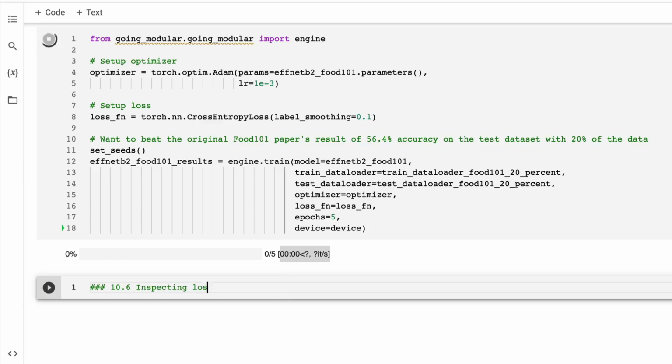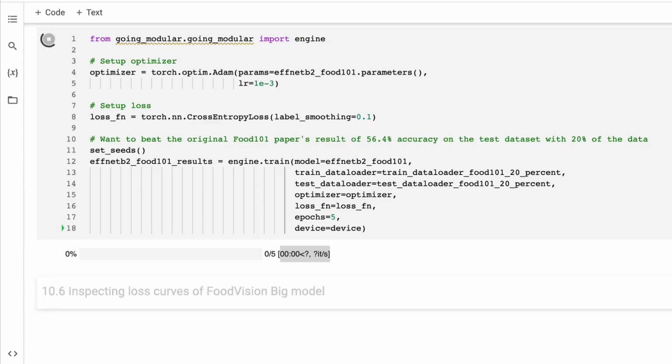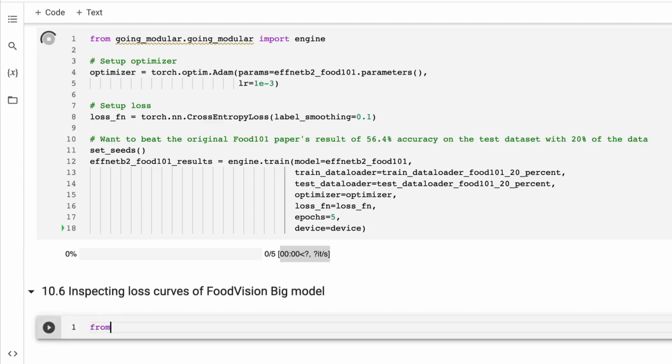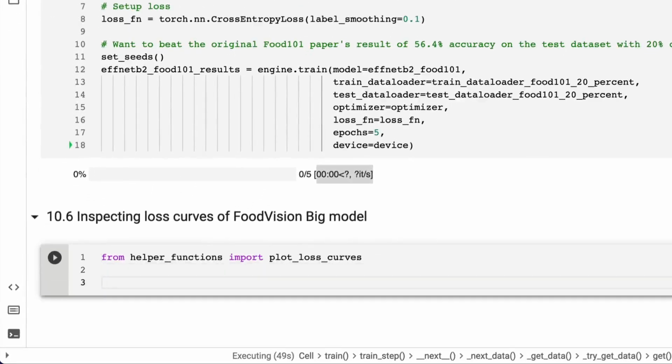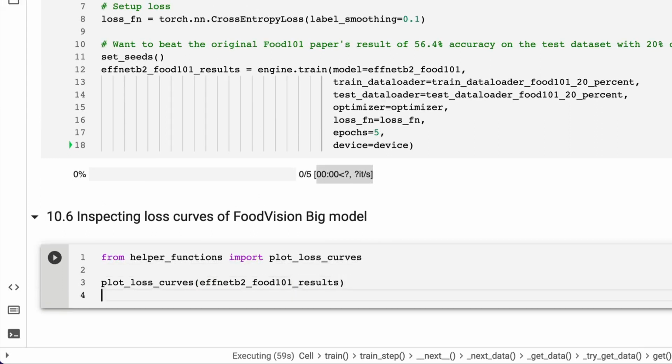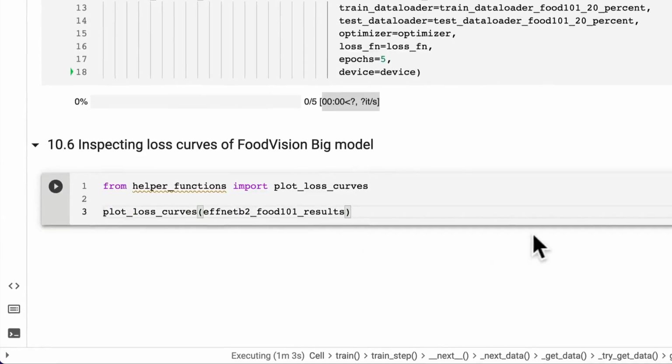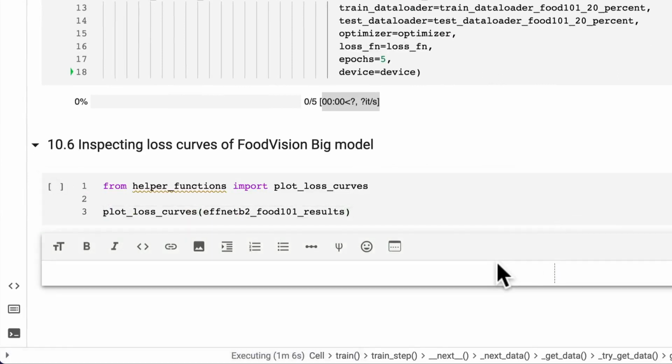So of course, we want to inspect the loss curves of our Food Vision Big model. And how do we do that? Well, we can go from helper functions, just like we've done before, import plot loss curves, and then we can go plot loss curves. So we'll get all this ready ahead of time, hey? Food 101 results. Just while we're waiting for the first epoch to come up, then we'll have a little bit of an idea how long this model will take to train. Then let's get the next one ready.